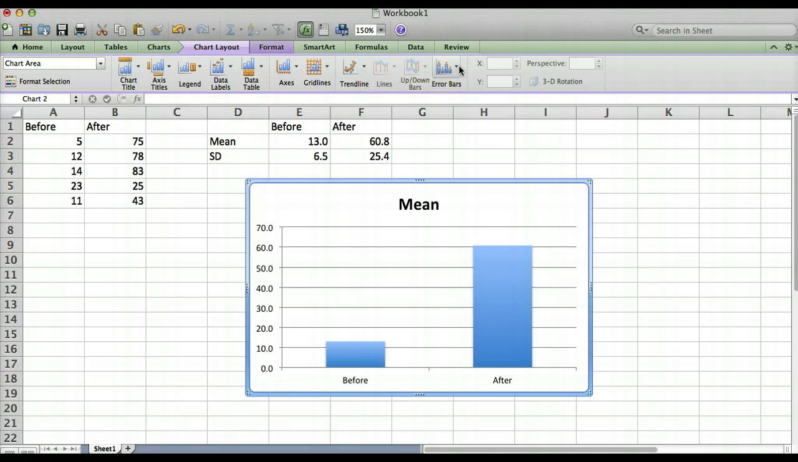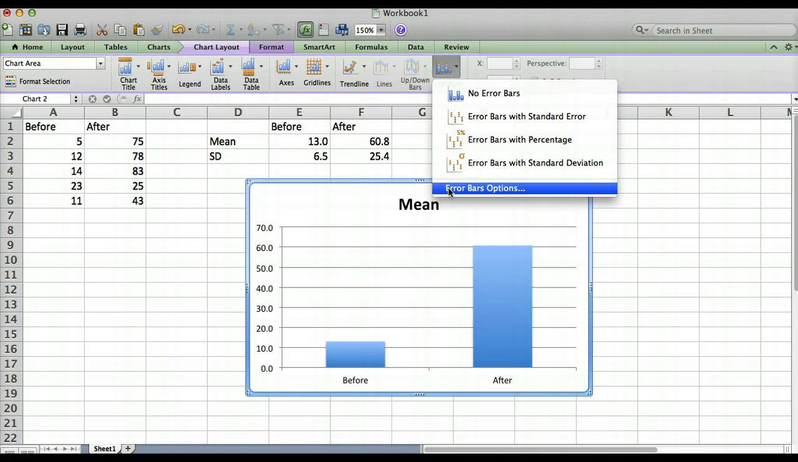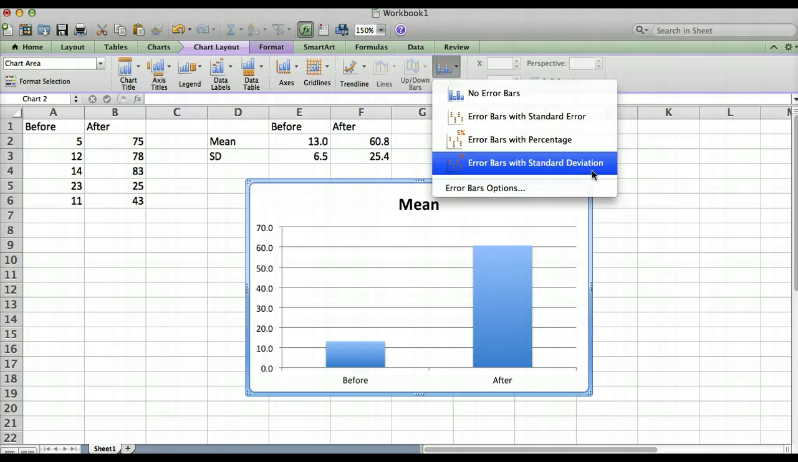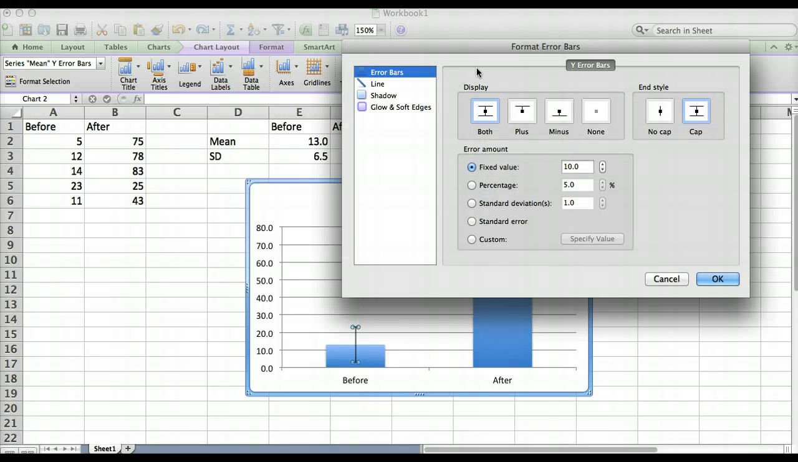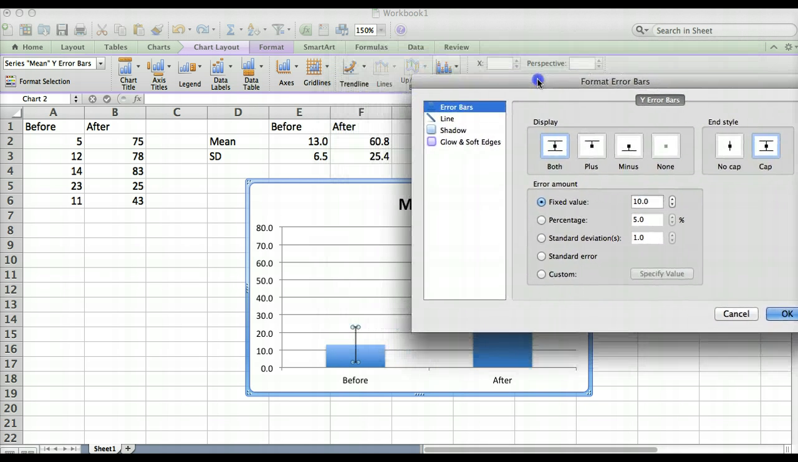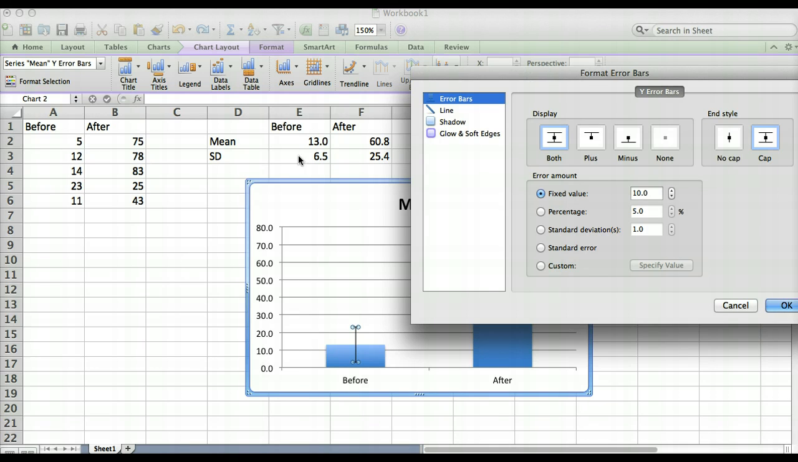But here is the error bars. If you click on error bars, go to error bar options. Notice this says error bars with standard deviation. Do not, I repeat, do not click on that one. It messes it up, so go to error bar options. I'm going to scoot this table over so I can still see these two data points, 6.5 and 25.4 underneath, because I'll have to select those in a second.